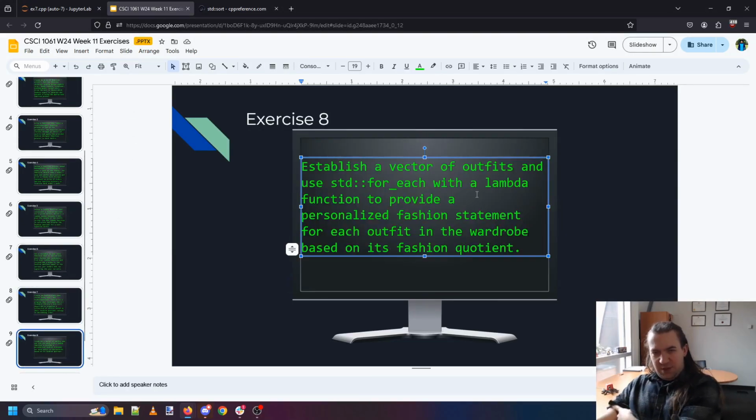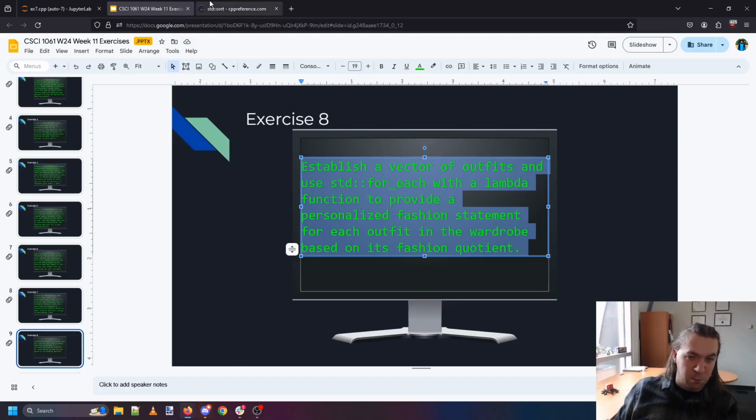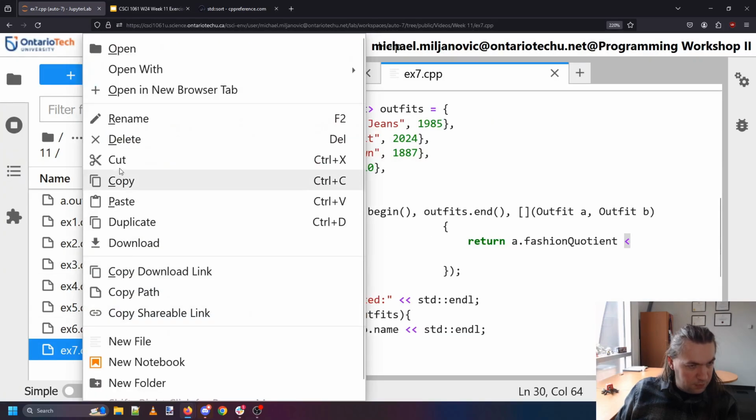Establish a vector of outfits. We've done that. And use std::for_each with a lambda function to provide a personalized fashion statement for each outfit in the wardrobe based on its fashion quotient. Okay, so for_each is, of course, sort of similar to what we've been using. It just requires a little bit of a different format.